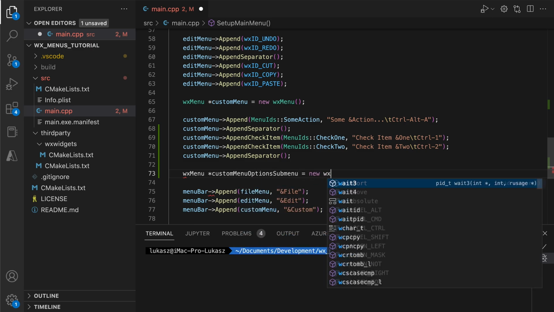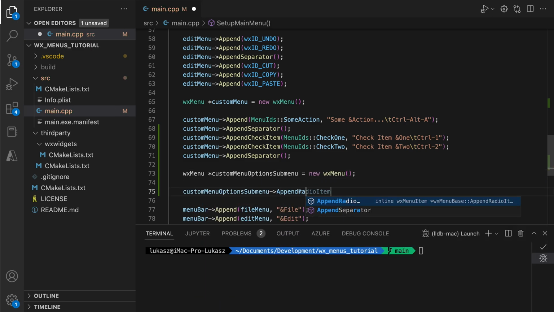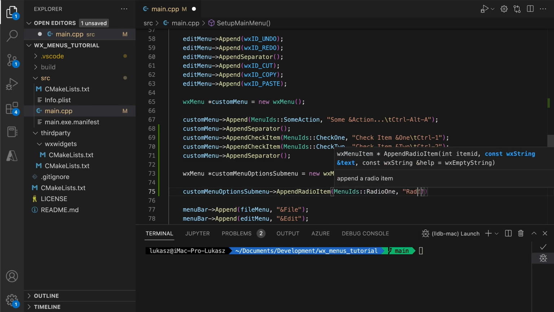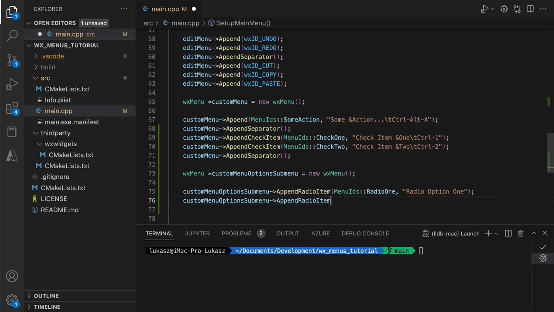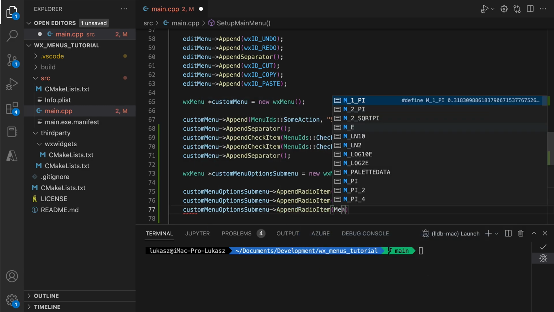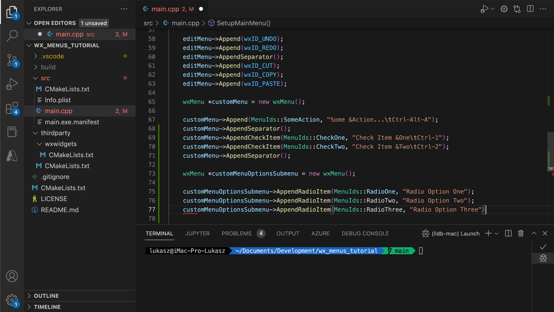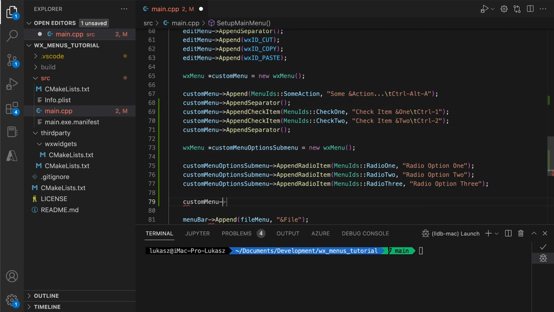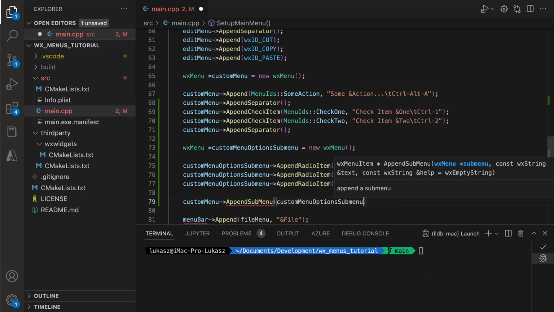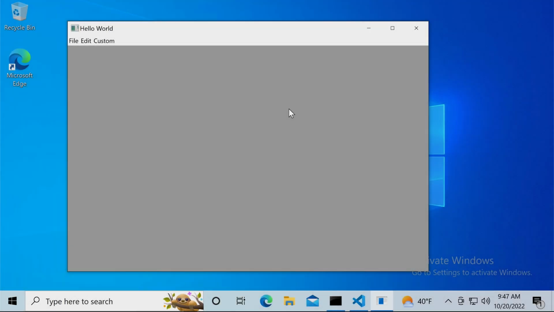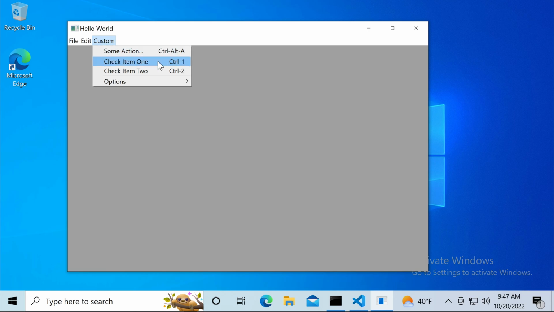A submenu is just a regular wxMenu which we append like any other item. Our submenu will contain three radio items, and the user will be able to select only one of these. After running the application, we see that the menu items work precisely as described. Our menu got some standard icons for check marks and radio button selection indicators.